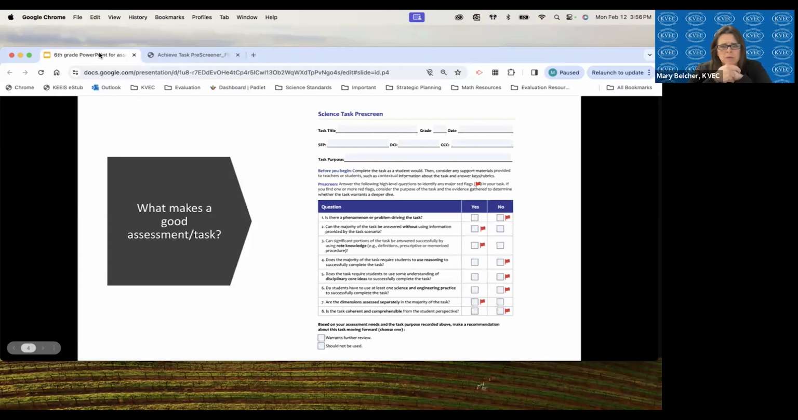If you notice number 4, does the majority of the task require students to use reasoning to successfully complete the task? If you say no, that's a red flag. That means it would need some tweaking. Does the task require students to use some understanding of disciplinary core ideas to successfully complete the task? Well, it should. You still need that content knowledge in there. It needs to still be tied to your standards.